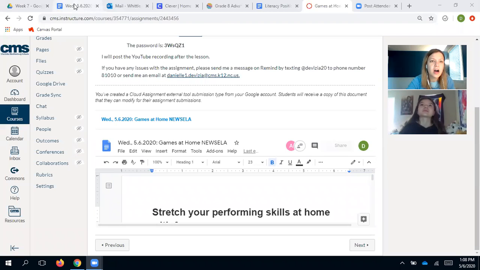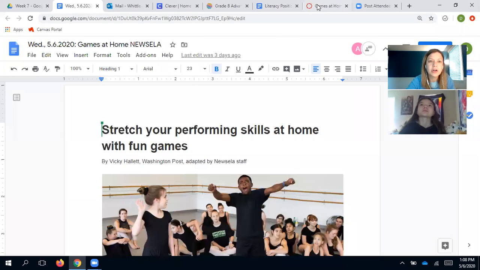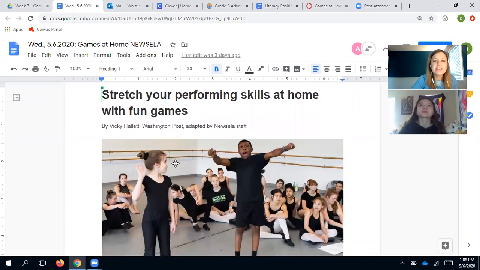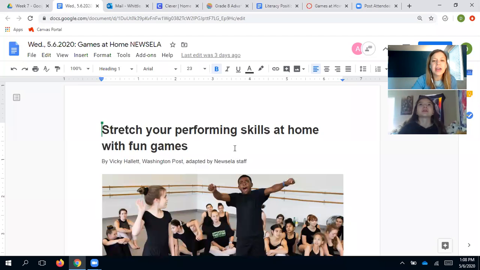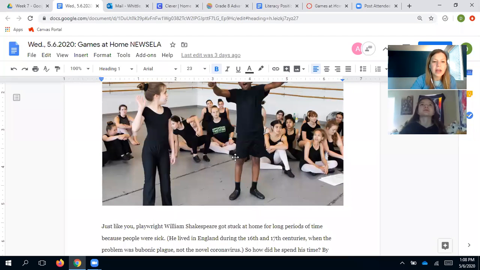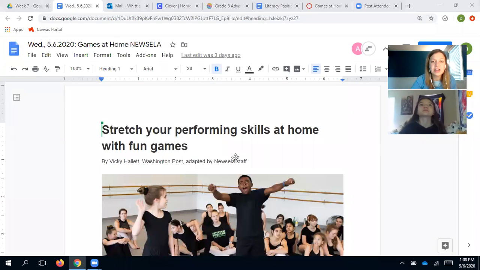I'm going to look at it on my screen, which is here, but yours is going to be in Canvas like this. So we have our title here, Stretch Your Performing Skills at Home with Fun Games. And we kind of see based on the picture, maybe they're going to be talking about ways to keep kids interested. It looks like a news article, so I'm going to go ahead and assume that it is nonfiction. Hi, Caleb, welcome. So we're going to assume that it's a nonfiction piece, which means it's real, it's not fake, and it's a news article.